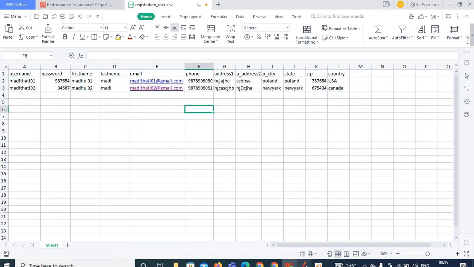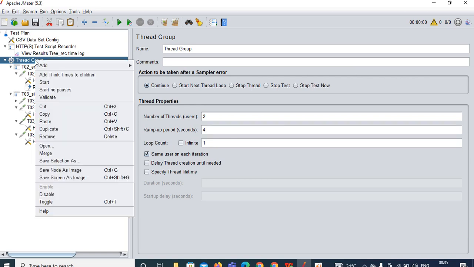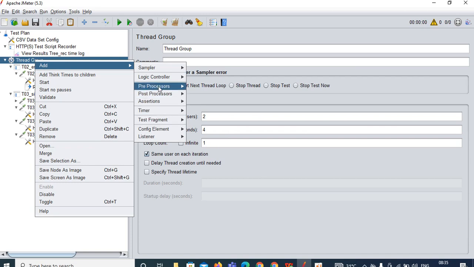So what you can do? Go to your thread group and make the number of threads 2. Ramp up you can give like 3 or 4 seconds, and loop count you can give 1. That's all. Now right click on the thread group, mouse over onto that, add the listener.